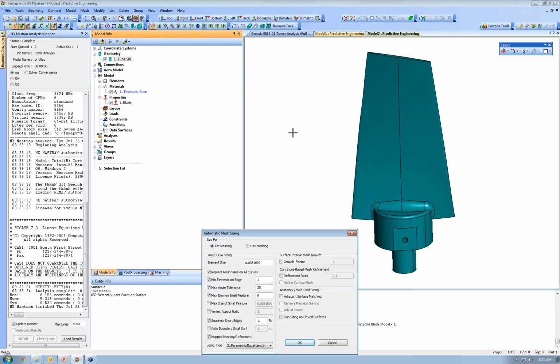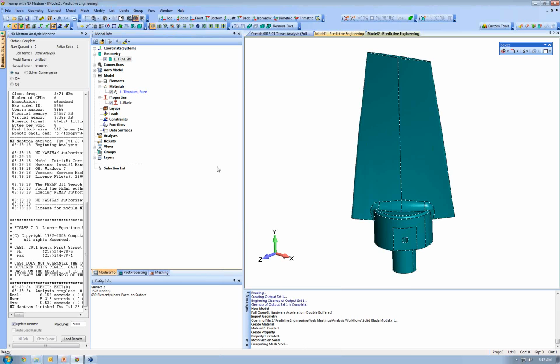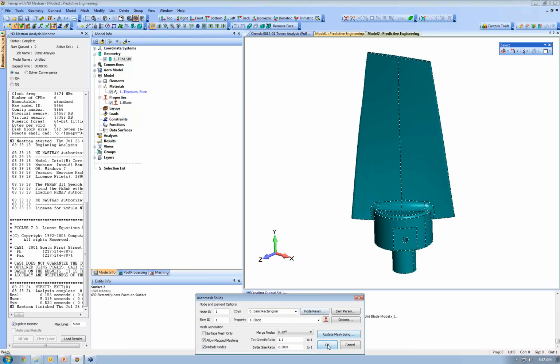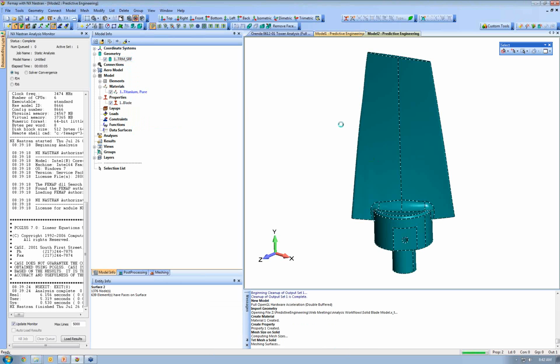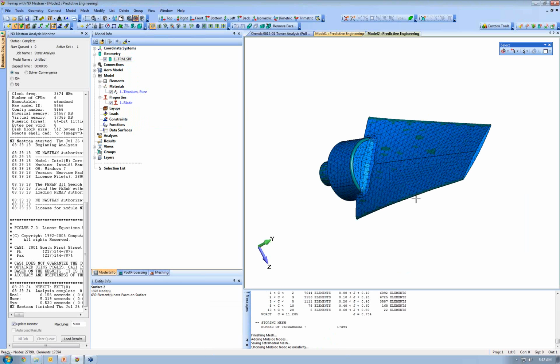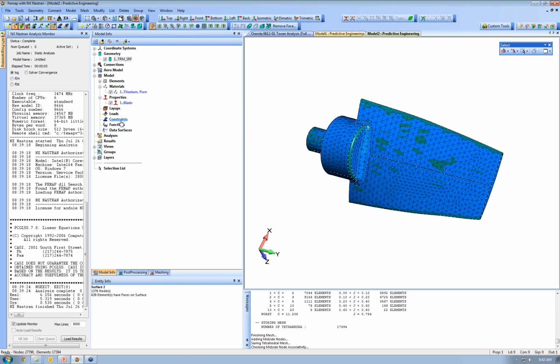So mesh size. Now I don't need to pick the solid because by right-clicking this one in the tree, it knows which solid I'm referring to. There's my mesh sizing. Then I go to tet mesh. From the model tree, it's nice to actually explicitly say tet mesh or hex mesh. Tet mesh. Okay. There we go. We are all meshed.